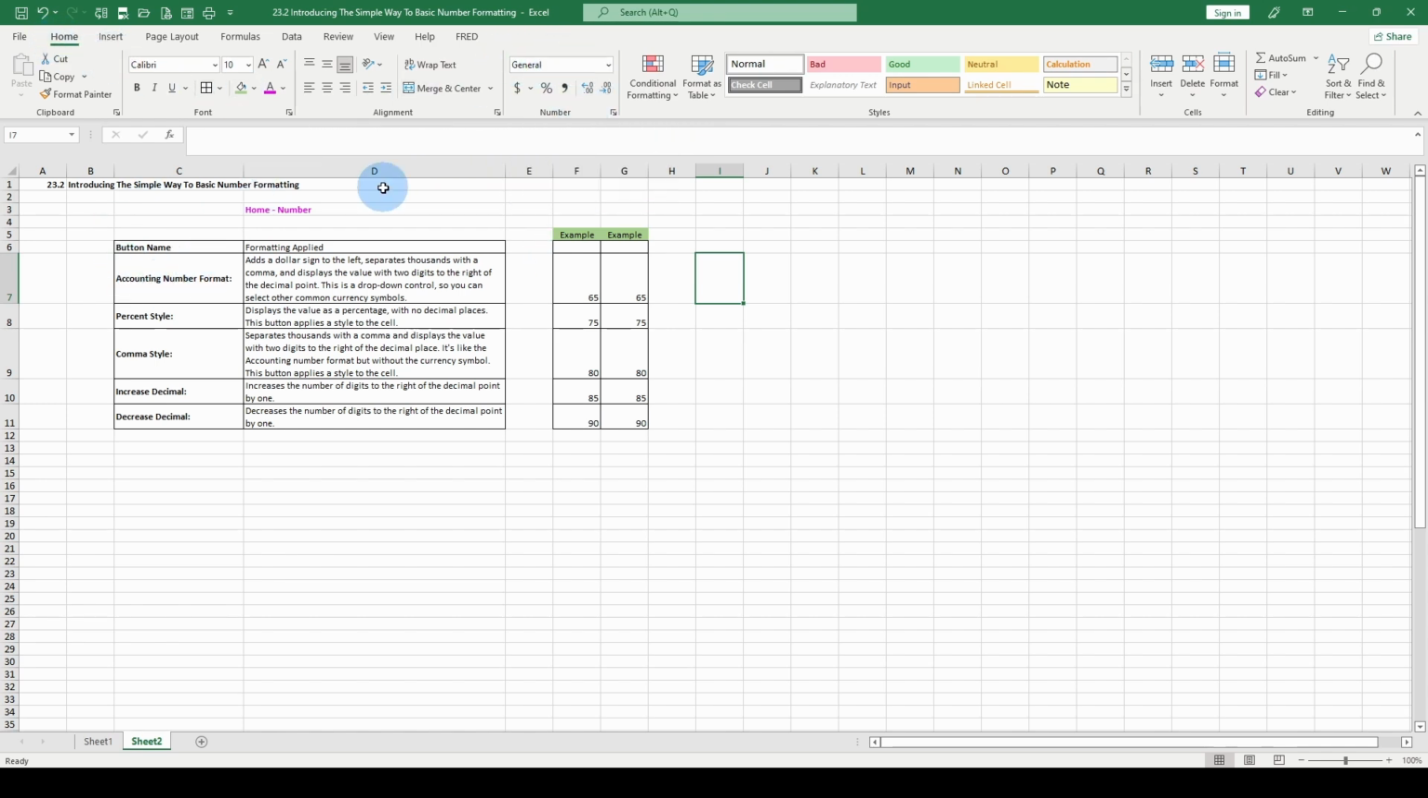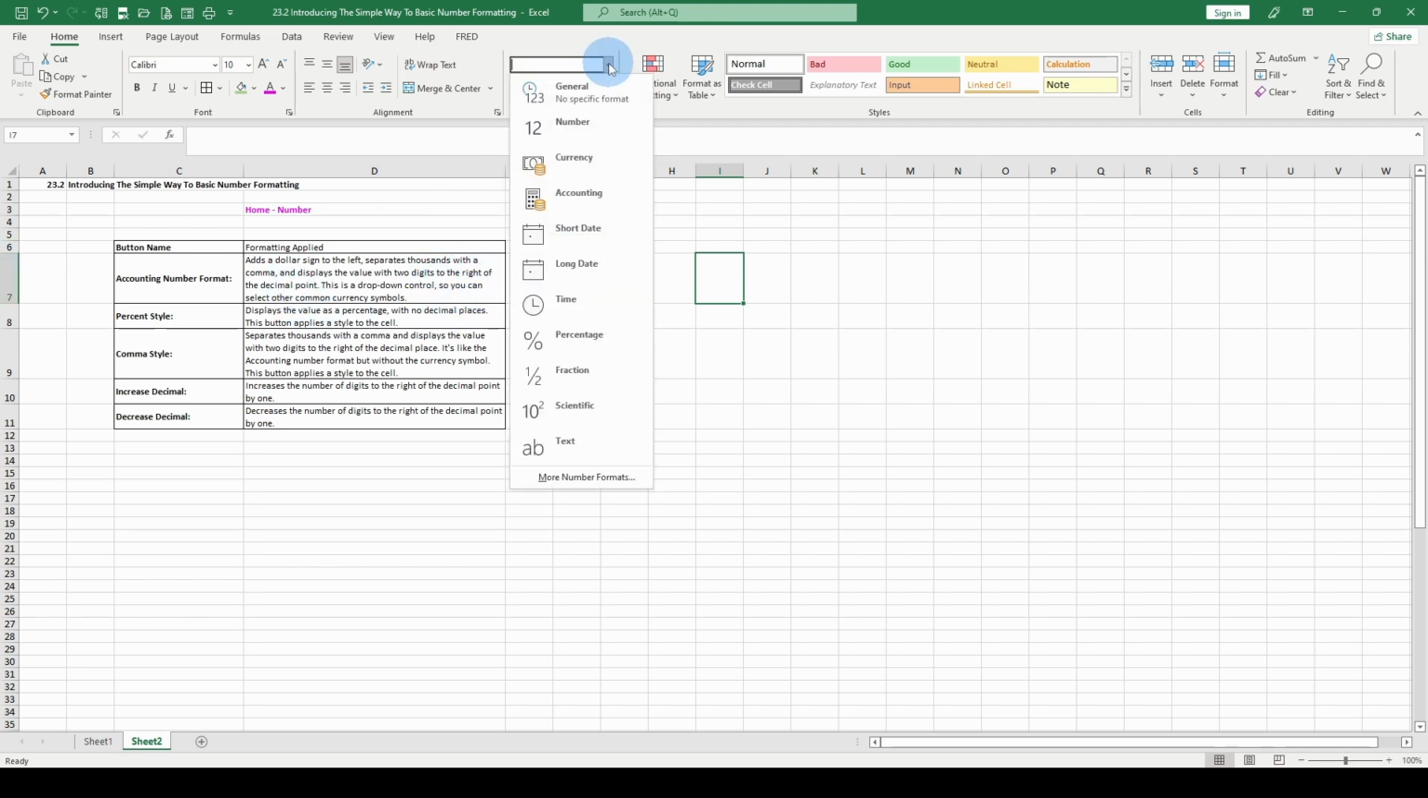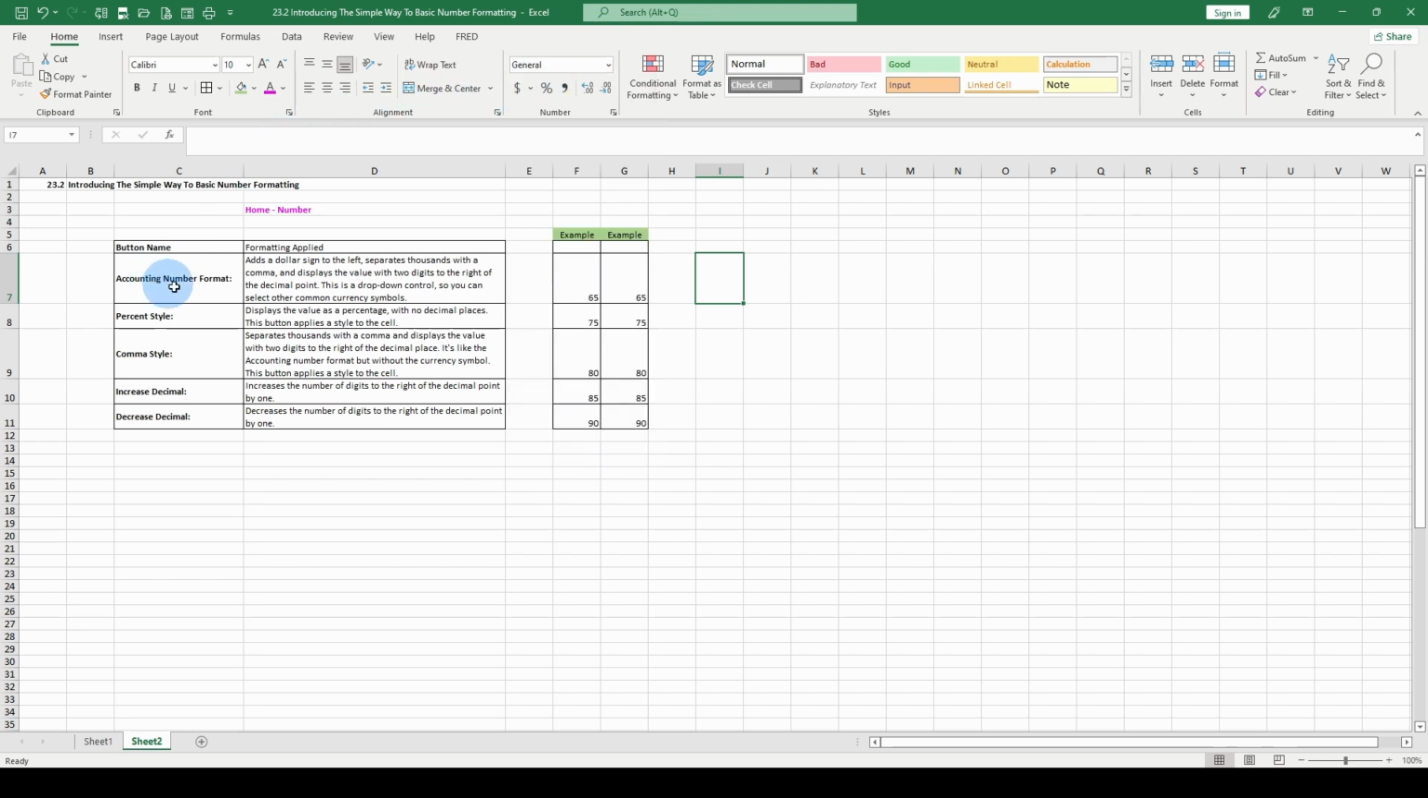Now, if you want to change, we have a lot of different options available. If you just click down, we have general, number, currency, accounting, dates, times, percentage, and so forth. We're just going to focus on a few number formats along with the information shown here. It's also available here. Accounting number, see where it says accounting number? Just hold your mouse over a particular icon, and we have percent style, comma style, increase, and decrease.